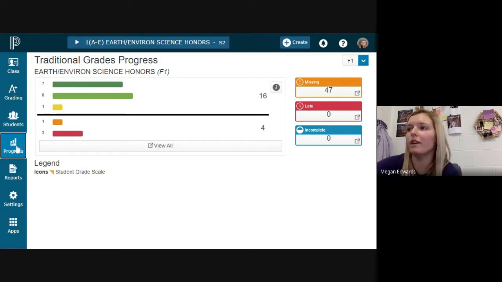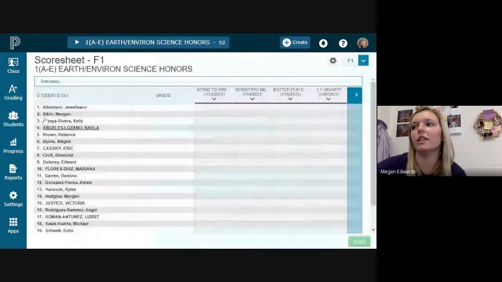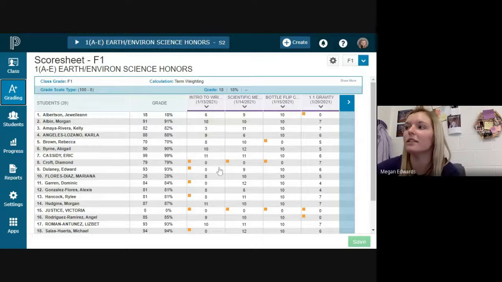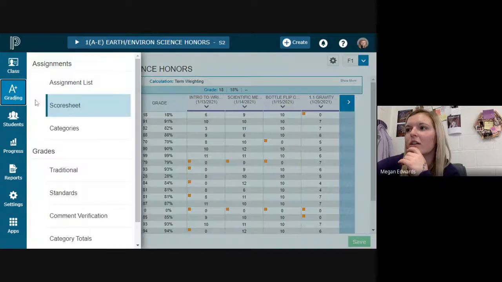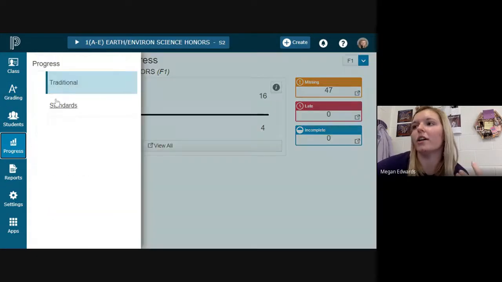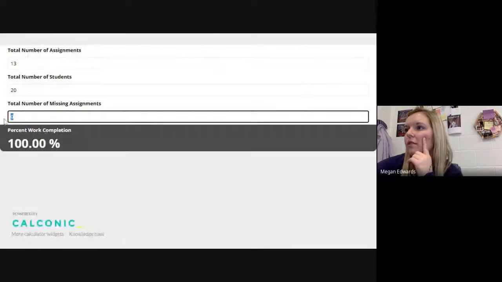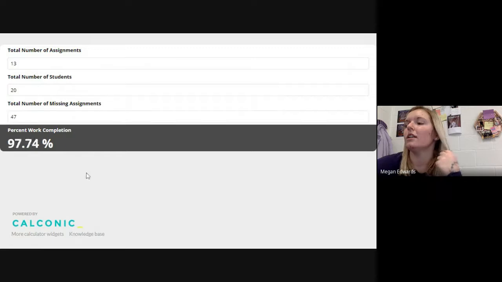If you don't use the flag button, that's okay. We're not going to ask you to count every single missing assignment. But if you'll just look at your score sheet and estimate how many total missing assignments you have, we're not going to make you count it all. But if you use the missing flag, you just go progress, traditional, and it'll tell you exactly how many you have. So I'll put that in there, so 47.